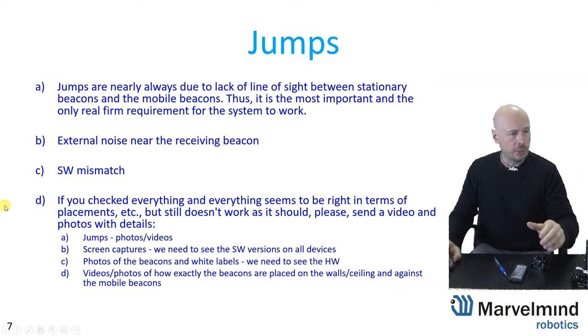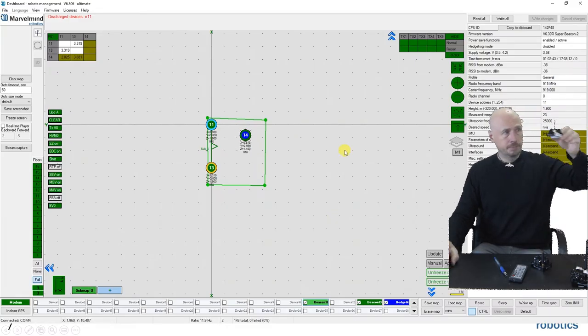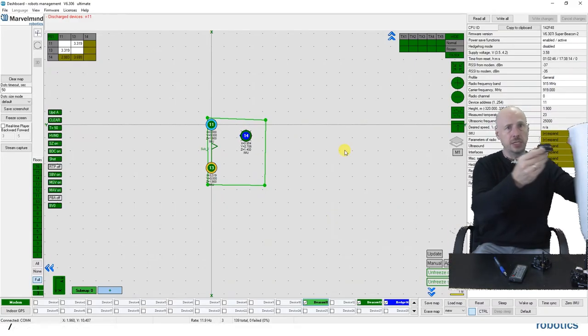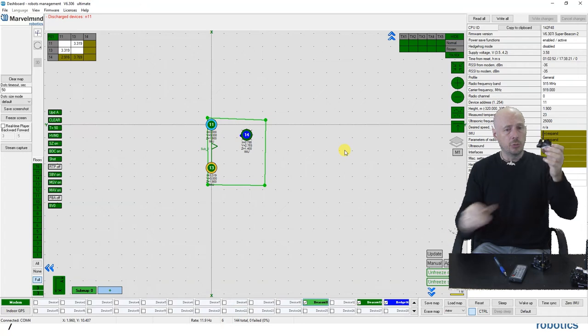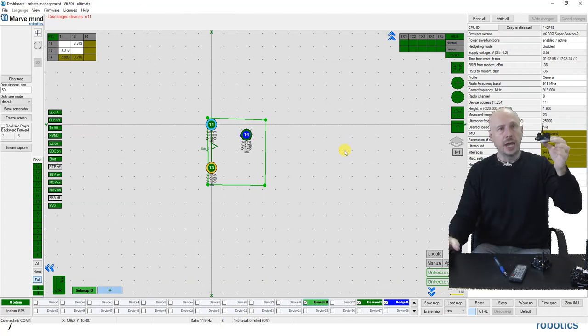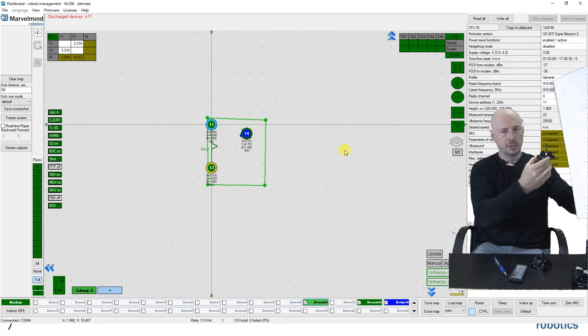Now, let me even try to replicate those jumps. I have the beacon, and the beacon is placed here on the white box, and my station beacons are over there. Now, let me try to make it. I don't know whether it will work or not. I will make several mistakes. First of all, I change the height, even though it's 2D. And I will try to hide the mobile beacon from one of the station beacons, basically behind there. Now let's see.